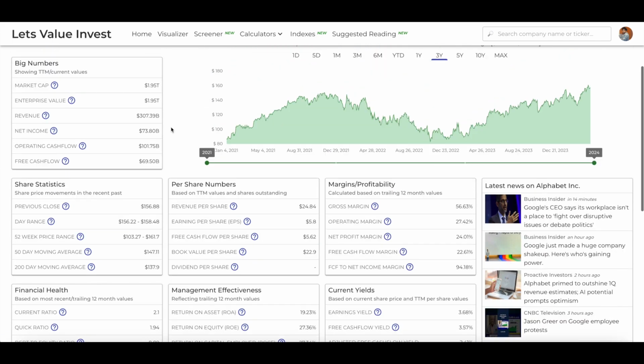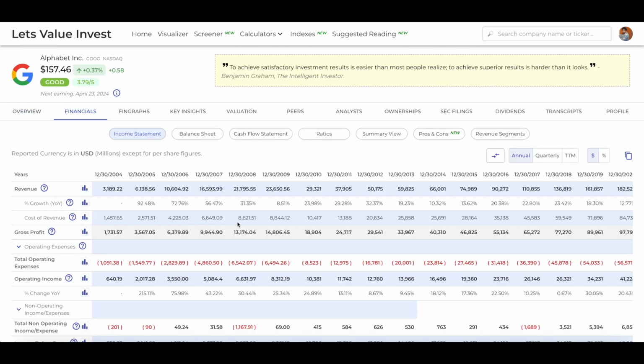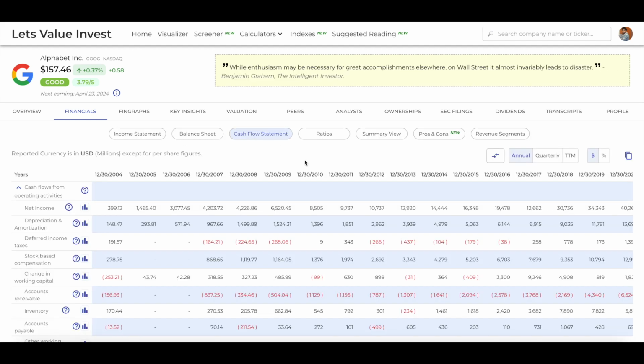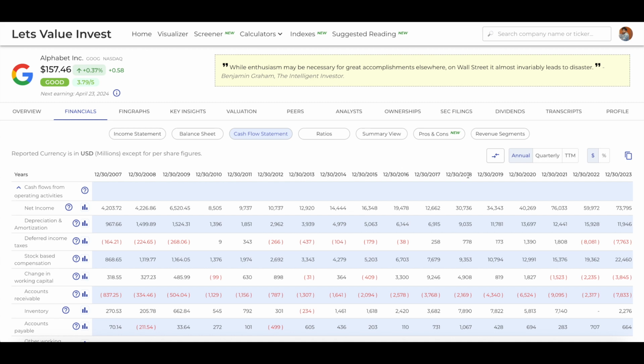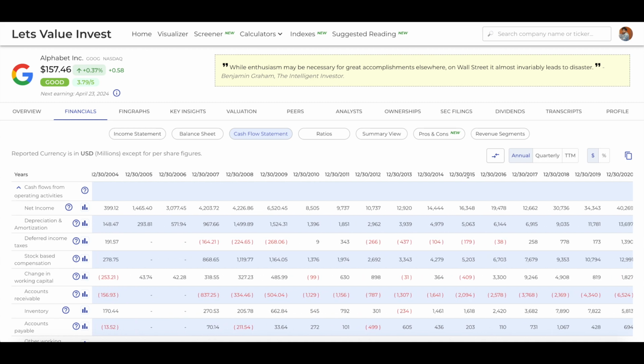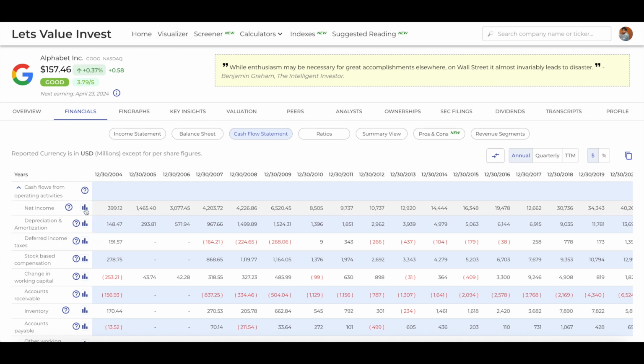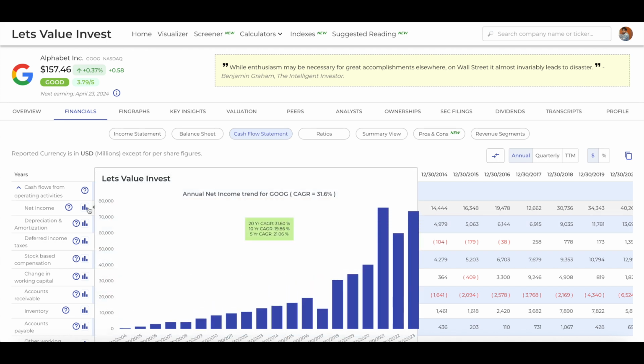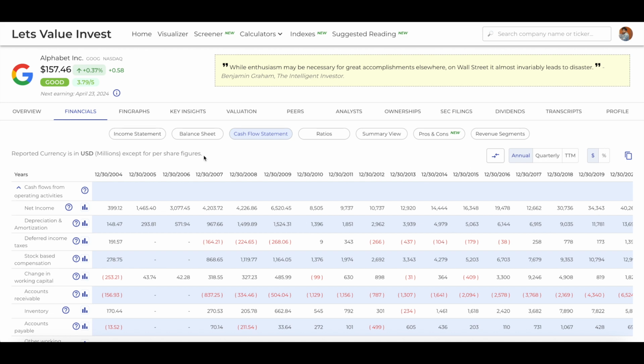Using the Financials tab, you can dive deeper into the company's financial health with income statements, balance sheets, and cash flow statements. Unlike many other platforms, LVI provides a whopping 20 years of financial data for most stocks. This extensive history allows you to see the company's growth trajectory and make more informed investment decisions.